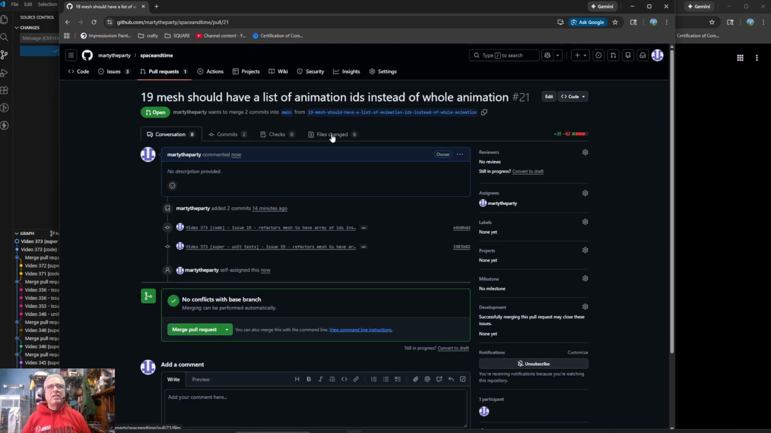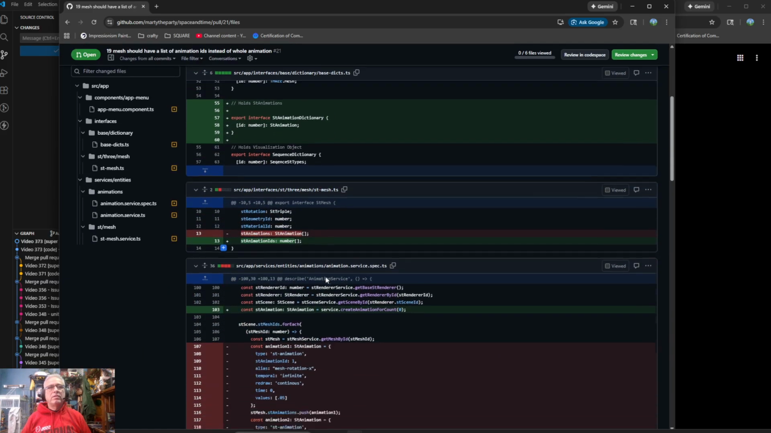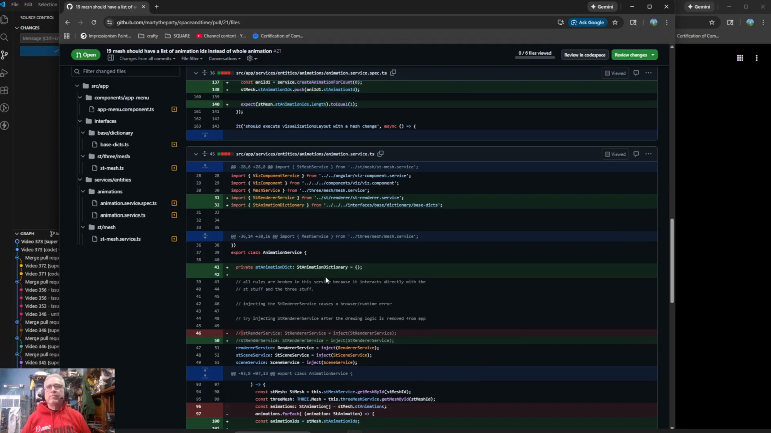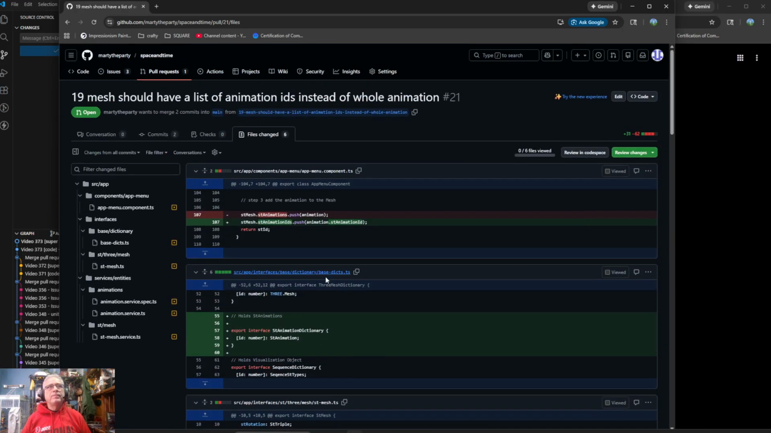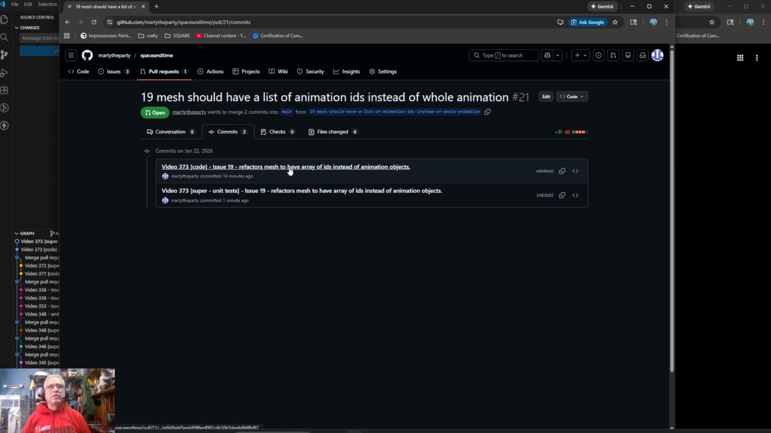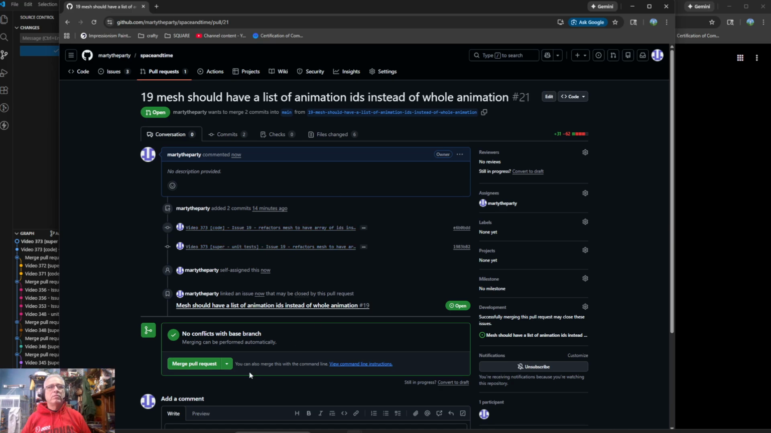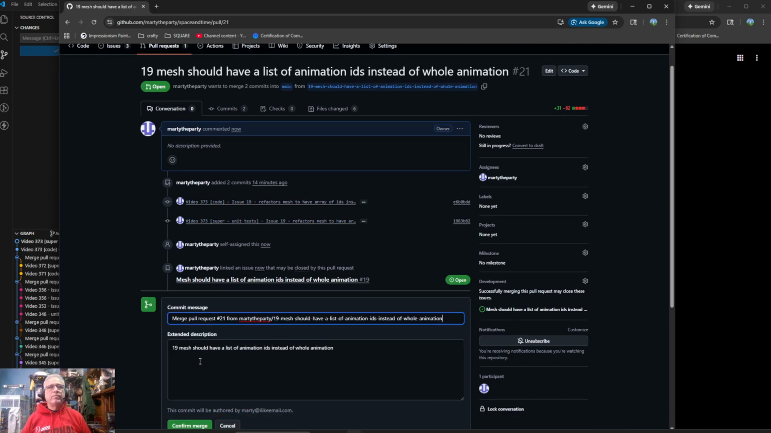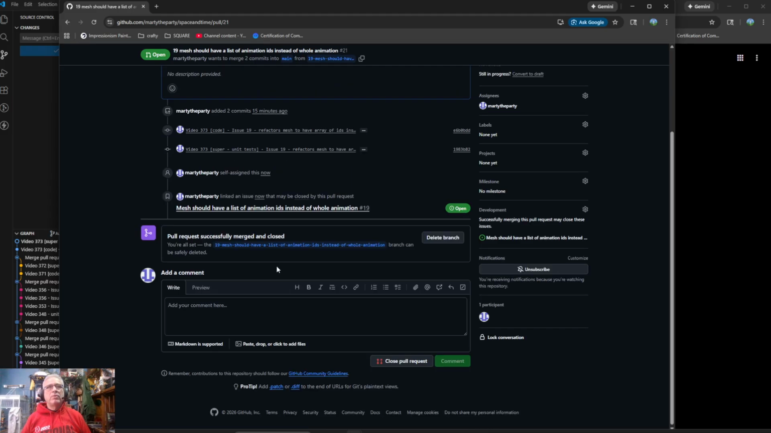Then 6 files changed. That works out pretty well. There were 2 commits. Super commit, conversations, and then merge it. We're going to confirm the merge and delete the branch.